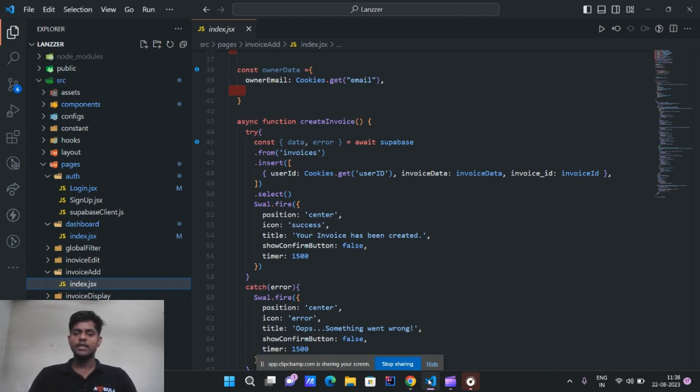We are building Lanzers, which is a student-focused freelancing platform. As we all know, as college students, we face a lot of difficulties while getting freelance gigs and managing them, like building contracts, invoices, quotations, and everything. So to solve all these problems in one stop, we are building Lancers.